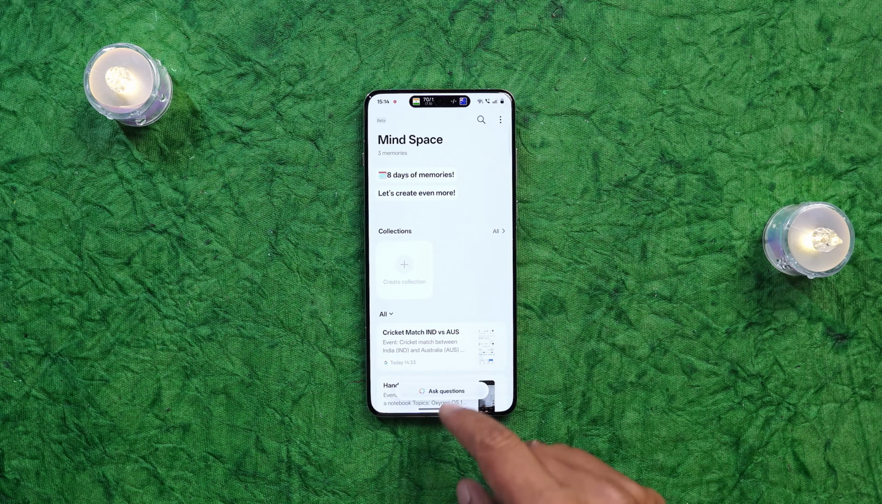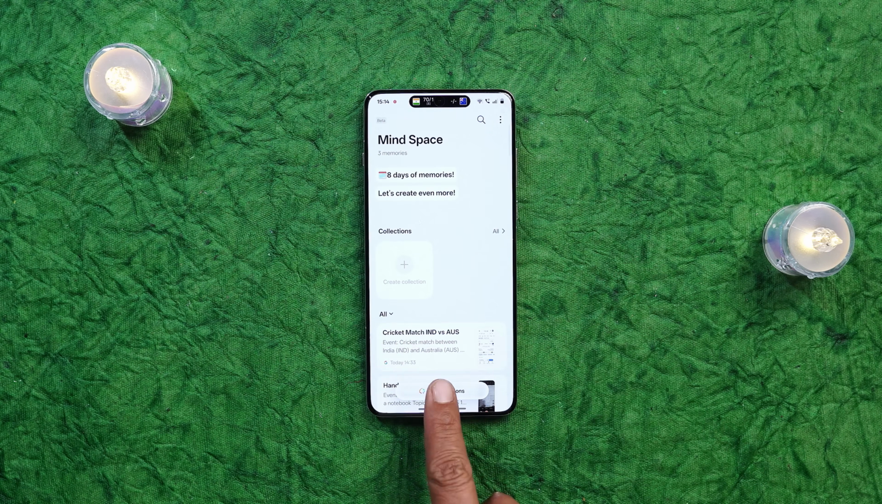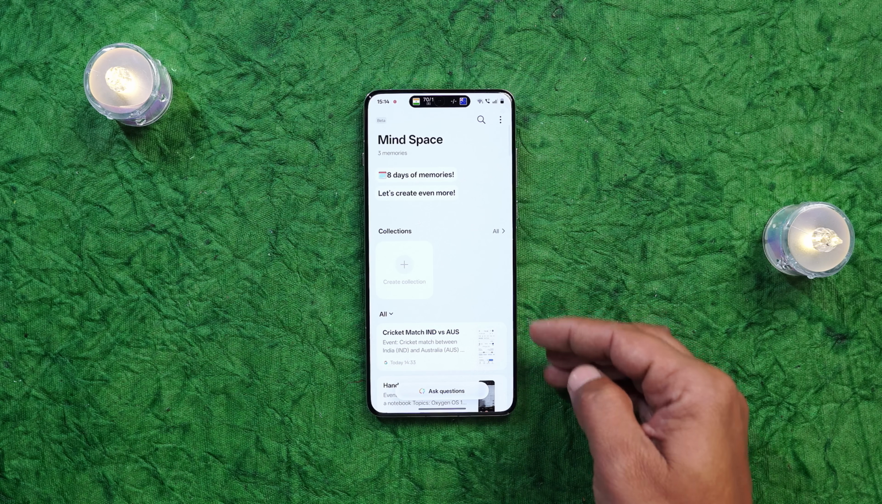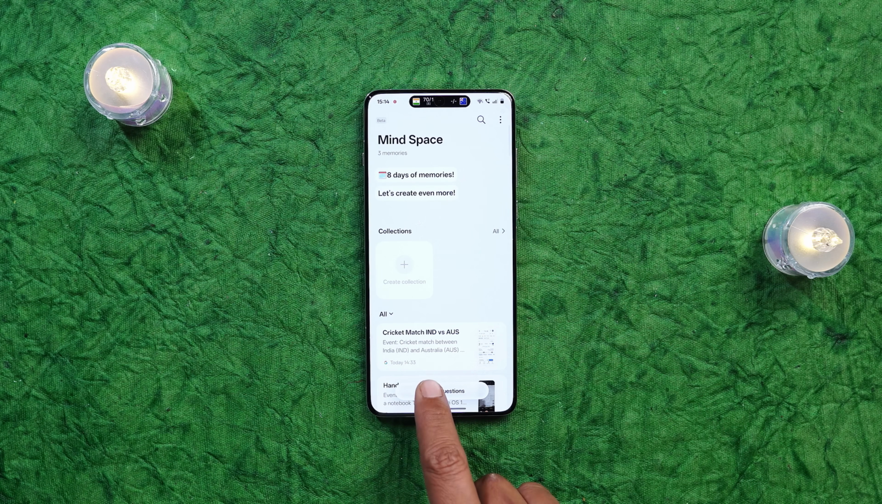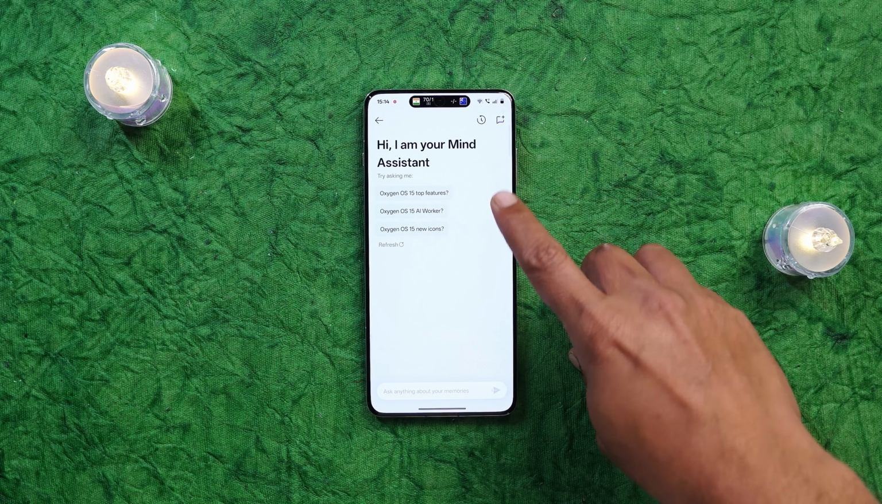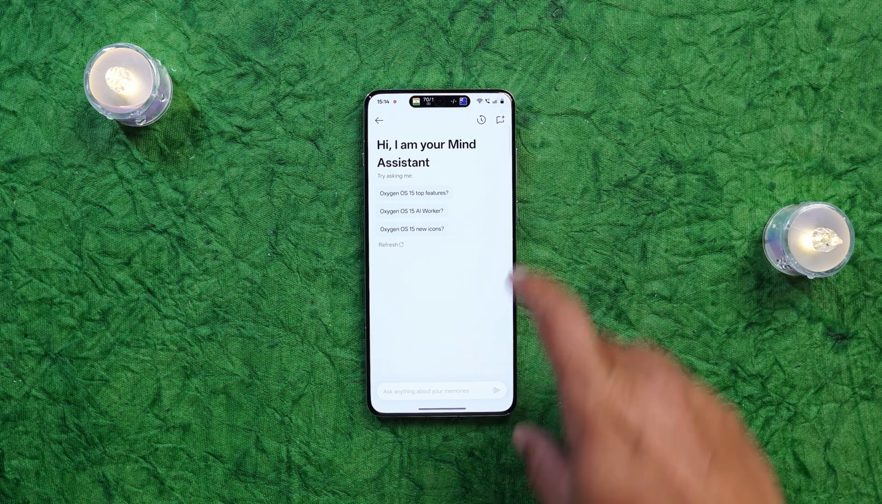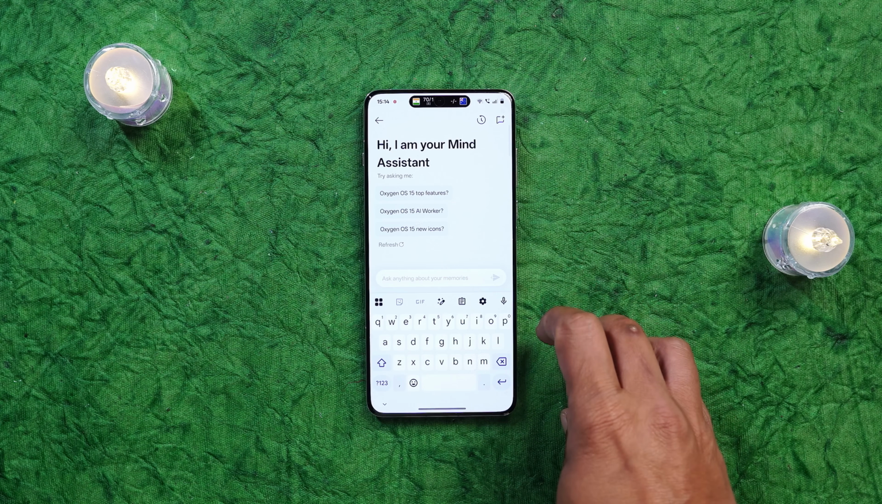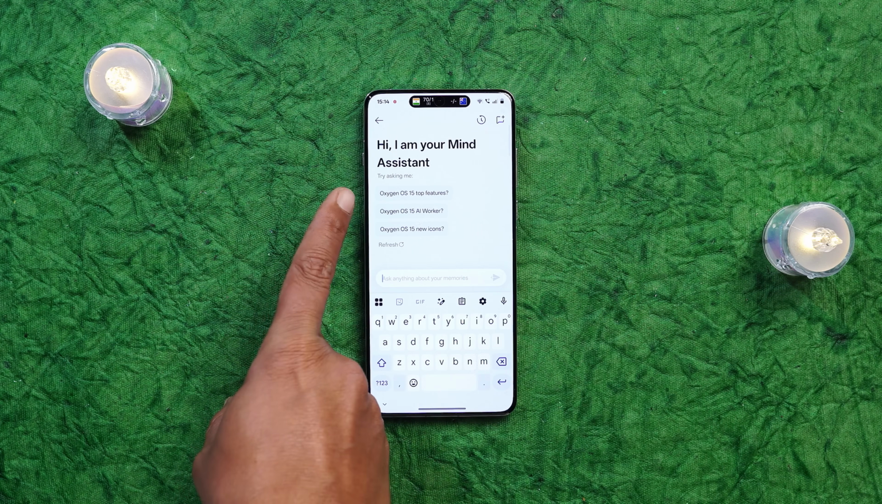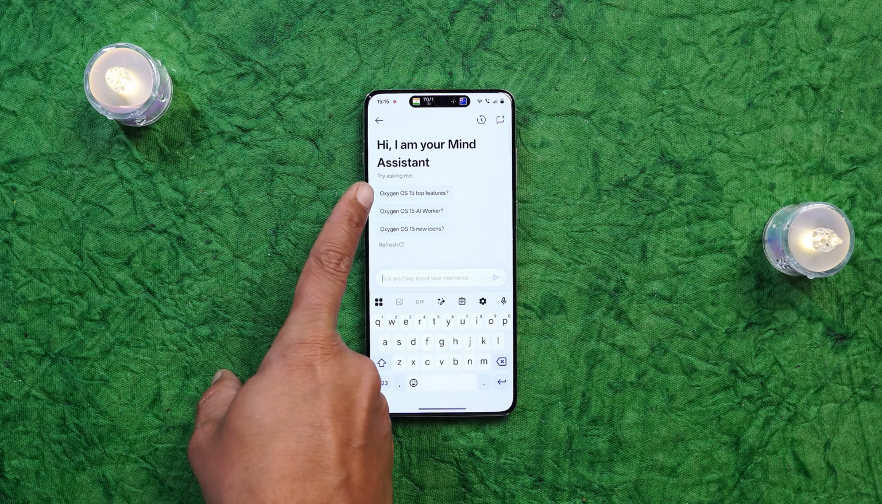Currently that's not working here, but they have added a few things like ask questions. Depending on the content present on your device, Mindspace will automatically create a few questions, and if you still want to ask anything else, from the data which is present in your device, that can be asked from here. Inside this Mindspace application, I do have data about OxygenOS 16, though the handwriting was not good, so it wrote it as OxygenOS 15.